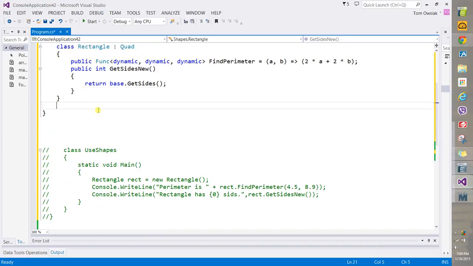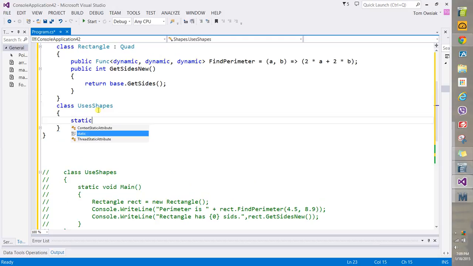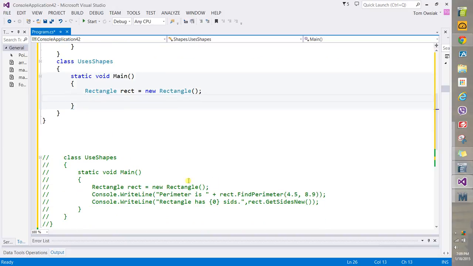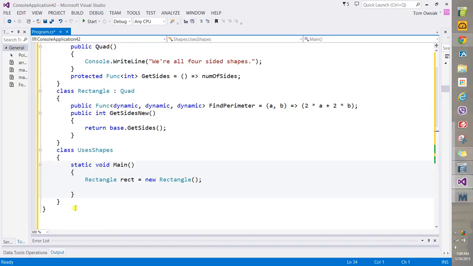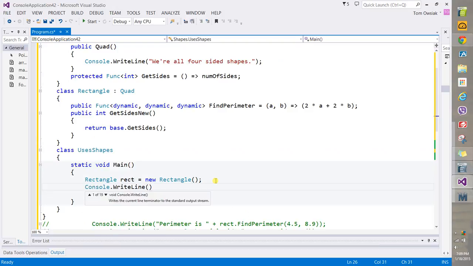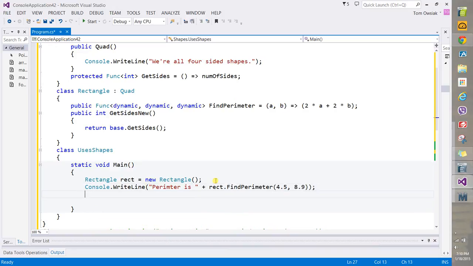Now we're going to define class UserShapes. Now we're going to say static void Main, entry point into the program, and then we will say here Rectangle rect equals a new Rectangle. And now we're going to make use of everything that we've done thus far. Now we're going to say Console.WriteLine, and then "Perimeter is", and then plus, and then you're going to say rect dot FindPerimeter, say 4.5 and 8.9. So it's a rectangle like that. Those are the sides.